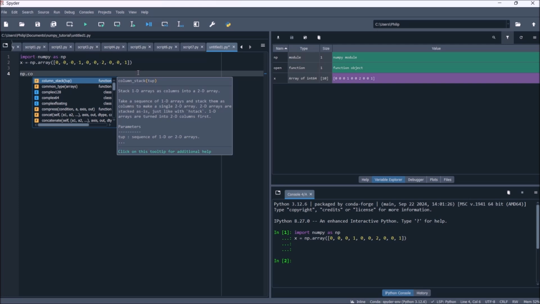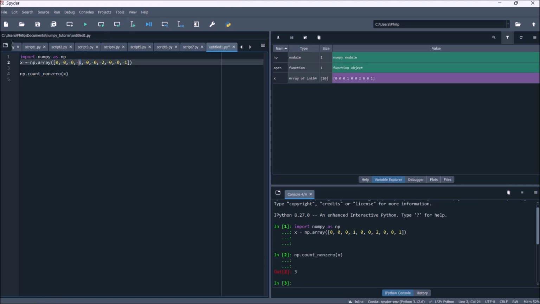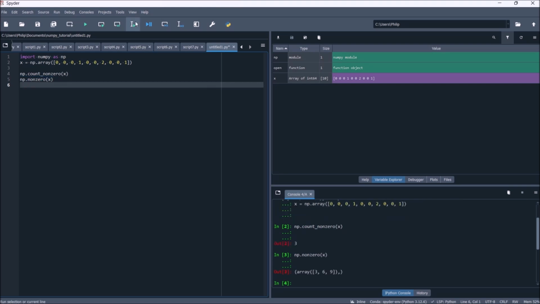So we can use numpy.count_nonzero to count the number of values that are non-zero. So we've got 3 values in this array that are non-zero. We can also use numpy.nonzero to get the indexes of each of these values. So this is index 3, this is index 6, and this is index 9.